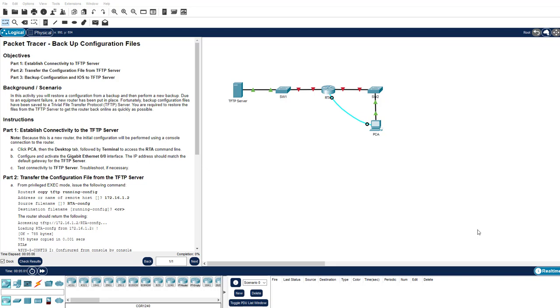In Packet Tracer 10.6.10, we will practice backing up configuration files from a router to a TFTP server. The background on this activity is that due to an equipment failure, a new router has been put in place. Luckily, the configuration files from the old router were previously backed up or saved to a Trivial File Transfer Protocol server, or TFTP server. You will be required to restore the files that were backed up from the TFTP server to the router to get the router back online as quickly as possible using the backup configuration.